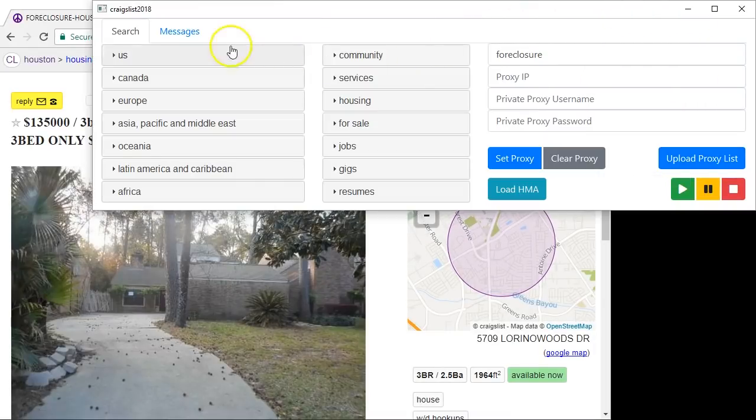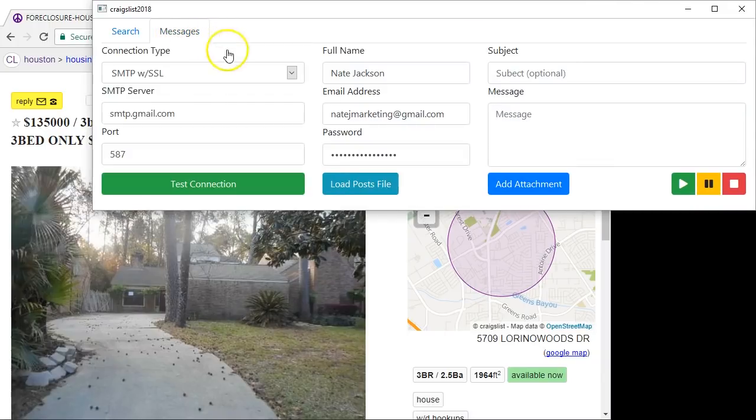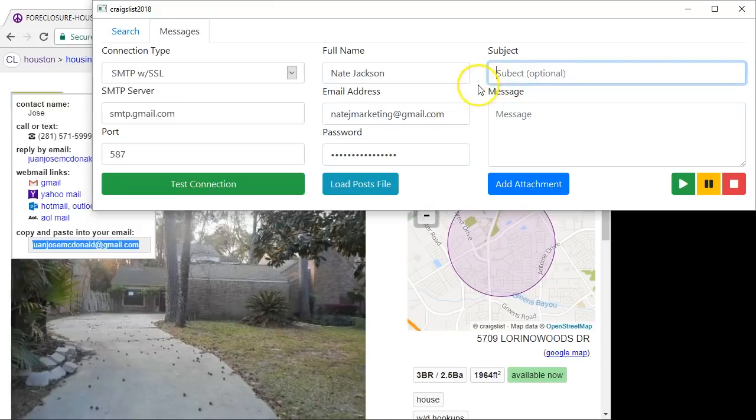The second part of what the software does is, you see, we have the Messages tab. With the Messages tab, you can actually upload the files that you get, and you can reply to each message in the file. If you leave this blank, then it's just going to reply to the message, and the subject is going to be whatever the title of the Craigslist listing is. And then you can type your own message to the poster, to whoever listed the post.